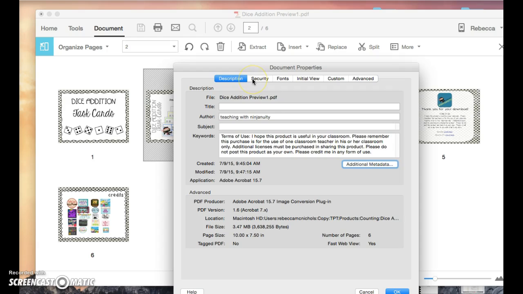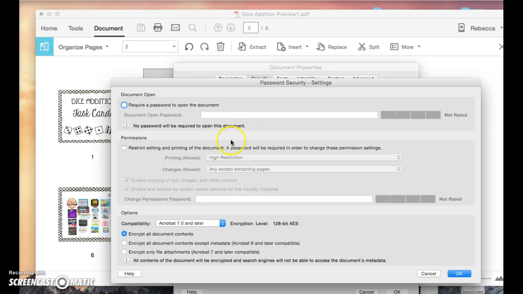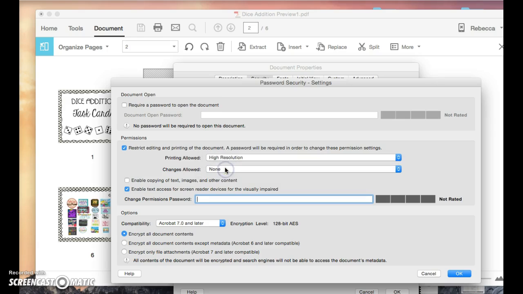And then after I close this video, I'll go ahead to the security part, and I'll add in password security. And when I do this, I restrict editing, so I'll change the printing to high resolution. And I'll keep the changes allowed as none. That way nobody can go in and change it or copy the pictures and stuff like that. So I'll go ahead and do that after I finish this video.